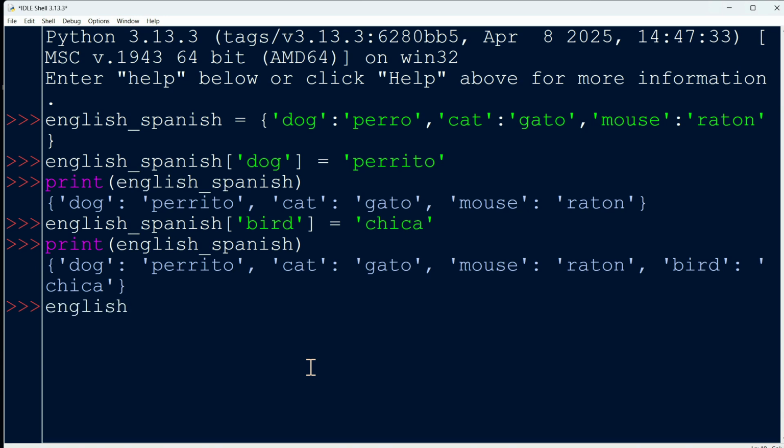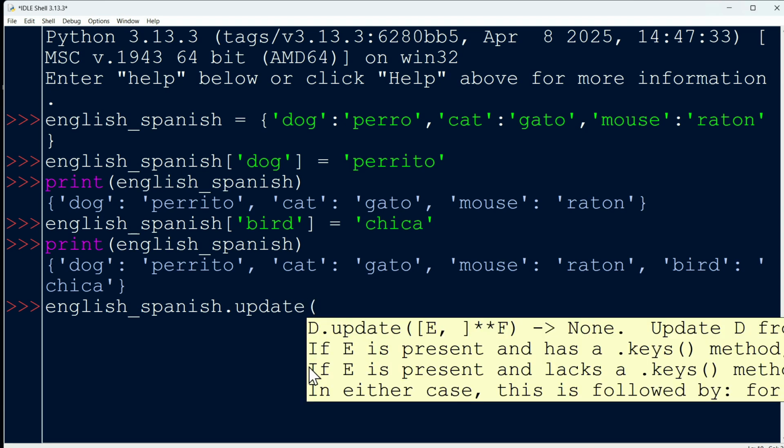Okay, but there's another way we can actually add an entry to a dictionary, and that is because we have an update method for dictionaries. Yeah, so check this out. I can say English Spanish dot update, and then I can give the new key value pairing. How about horse, which is, gosh, I'm going to really butcher this. Again, I hope I'm spelling it correctly.